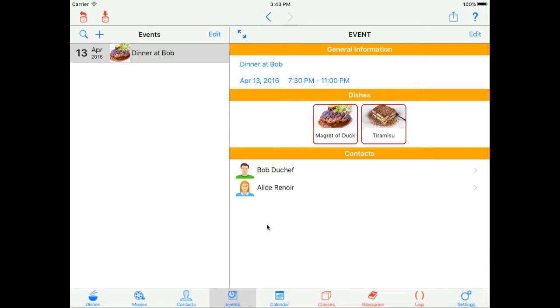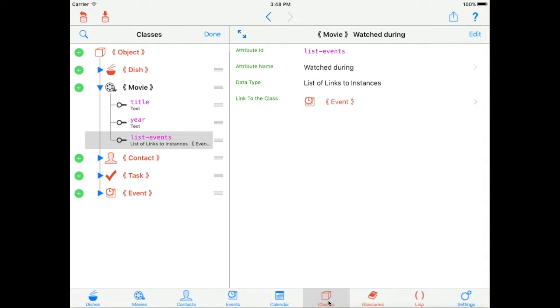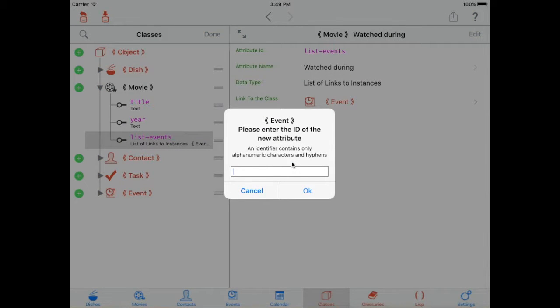But if we want to display this link as here in the event instance, we must add in the event class a somewhat particular attribute which will display the reverse link. Therefore, we have to return to the class tab and we have to add a new attribute in the event class. I confirm that I want to add an attribute in the class event, and as usual, Mazao requests the new attribute ID. I will simply write list-movies.